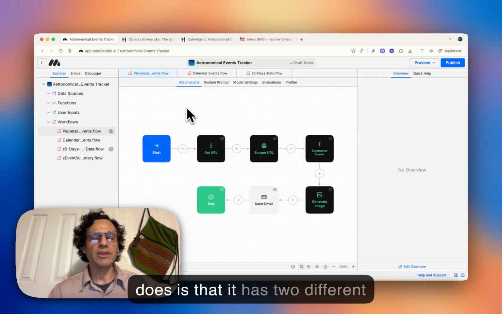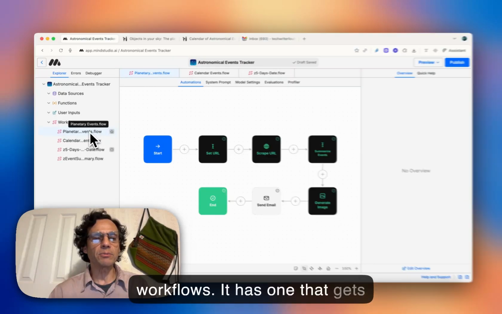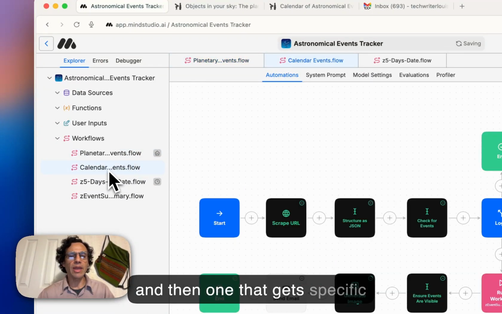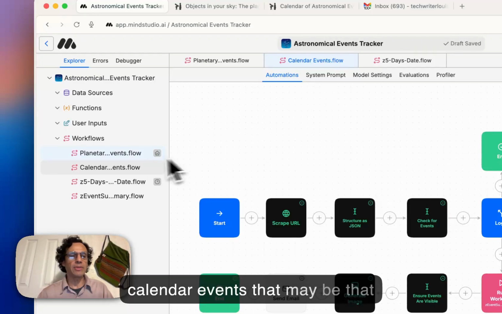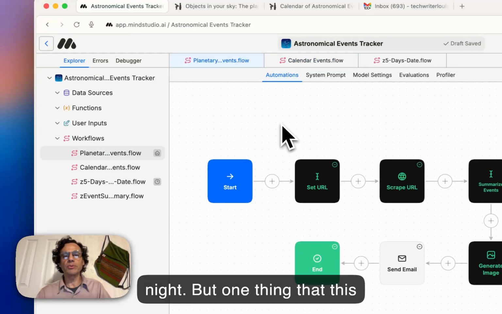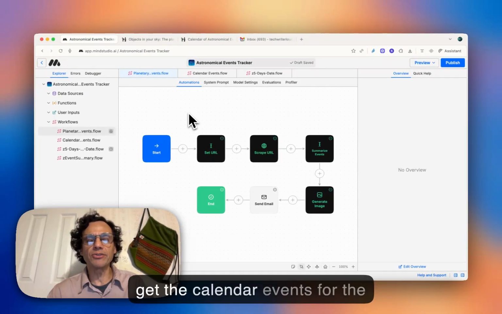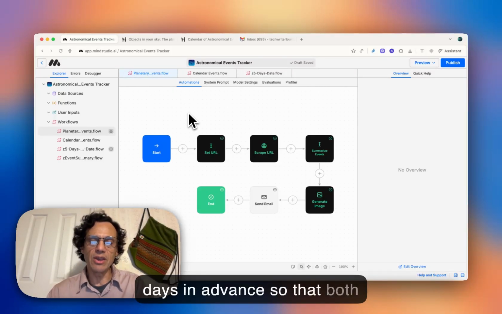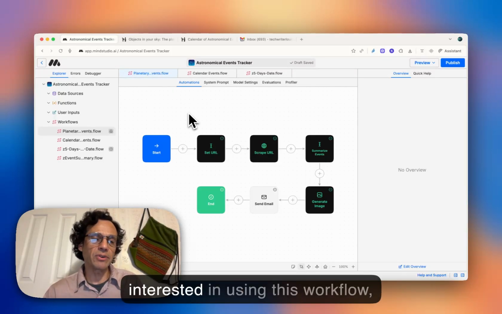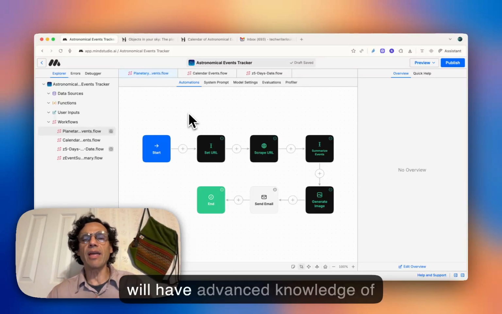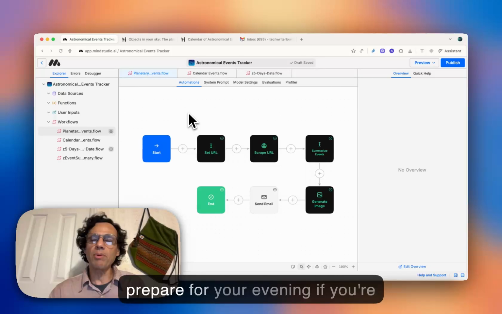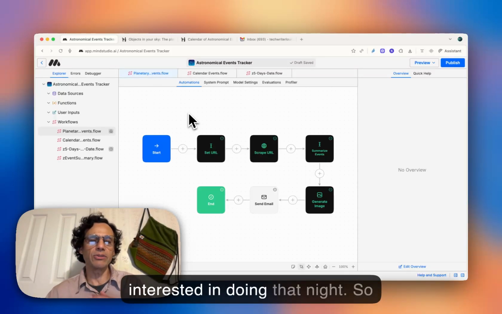So what this does is that it has two different workflows. It has one that gets the planetary events that night, and then one that gets specific calendar events that may be that night. But one thing this workflow does is that it does not get the calendar events for the current night. It gets them 5 days in advance, so that both readers and yourself, if you're interested in using this workflow, will have advanced knowledge of these events 5 days in the future, so that you can prepare for your evening if you're interested in doing that night.